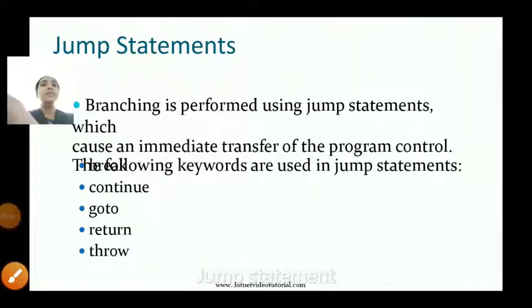Today we'll be discussing the jump statements. Jump statements are used when the control of the program moves from one section to another section. If I want to move from this part to another part, then I'll be using the jump statements.